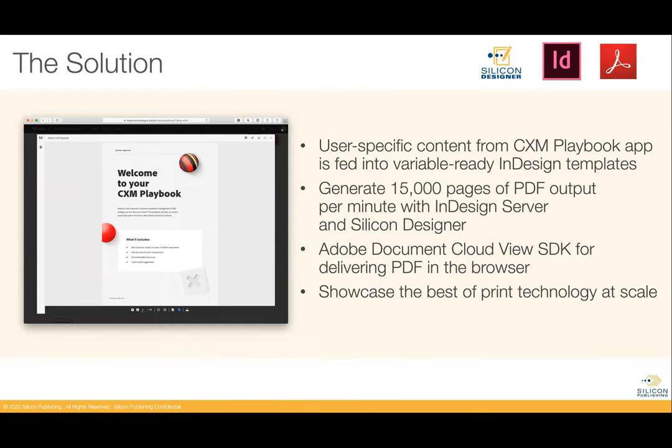The solution is hosted on Microsoft Azure using Silicon Designer's pagination module, an InDesign server in the back end rendering all of those documents, ensuring that the look and feel is consistent and clean the way you would expect of any Adobe product. The performance, as I mentioned, was tuned to be able to output a single page in under 1 second, which amounted to being able to output an entire customer's document in about a minute. And those PDFs were then delivered through the browser into the Document Cloud View SDK, which is available on Adobe I/O. So let's take a look at what this is.